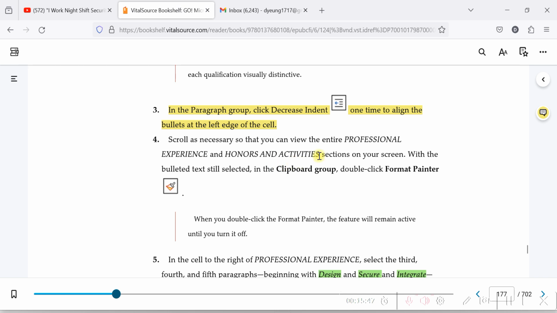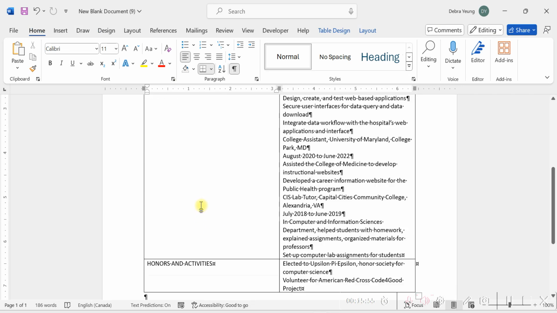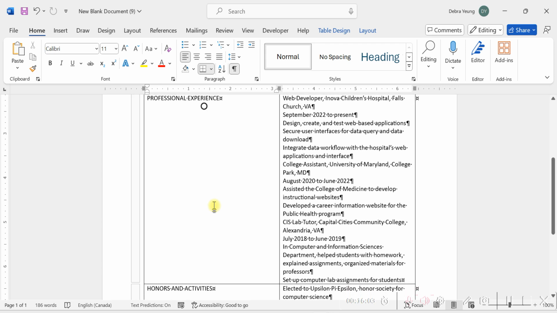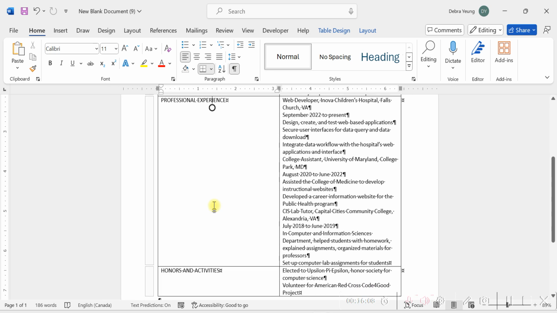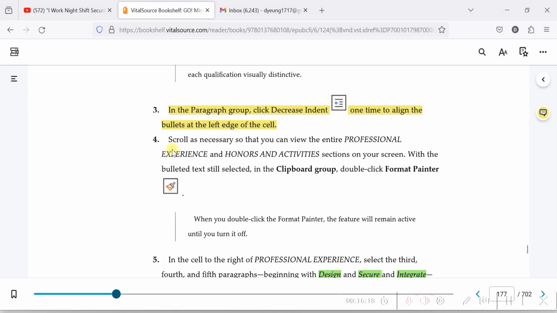So scroll is necessary so you can view the entire professional experience and honors and activities. So professional experience and honors and activities. I can kind of sort of do it. Sort of. Ish. I guess. Yep, we can see both. And that's number 4. Scroll is necessary so you can view the entire professional experience and honors and activity sections in your screen.